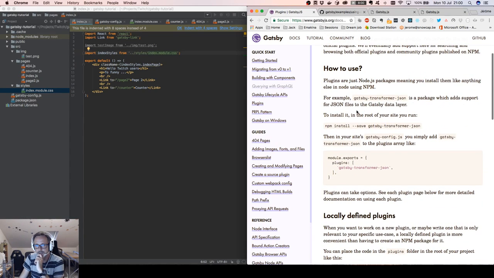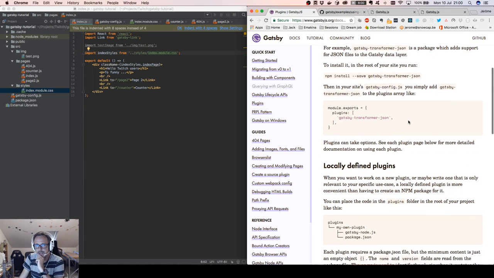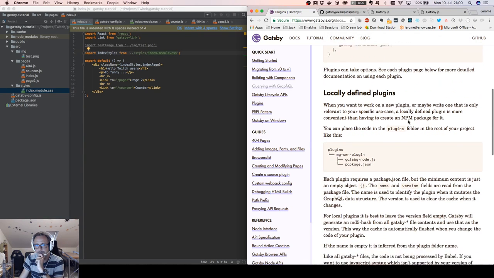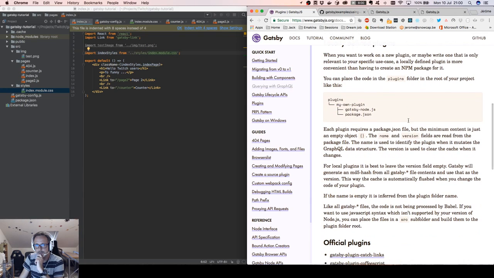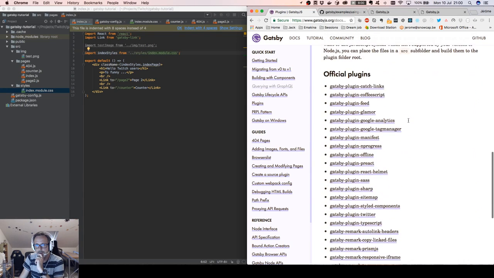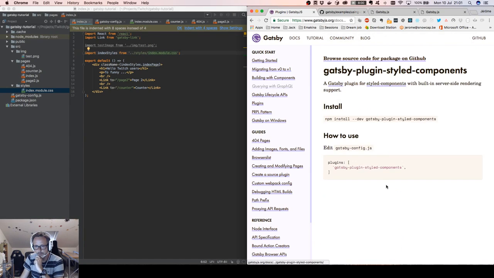Transform.json is a package which has support for JSON. Okay. Locally defined plugin. Nope. Catch link, CoffeeScript, feed, Glamour, Google Analytics, Google Tag Manager, Manifest, and Progress Offline, Pre-React, React Element, Sass, Sharp, Sitemap, Styled Component, which is a Gatsby plugin for Styled Component. Okay. But nothing special here.